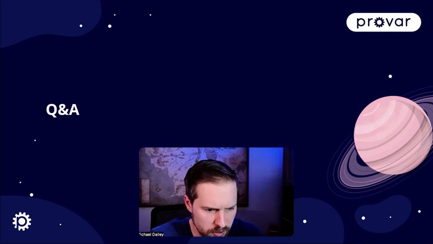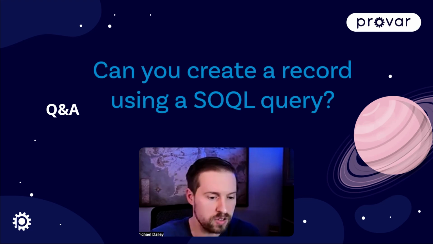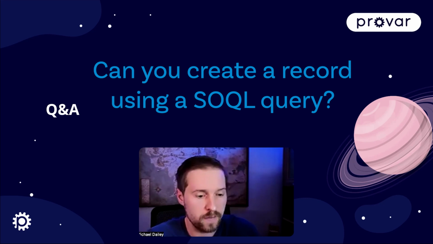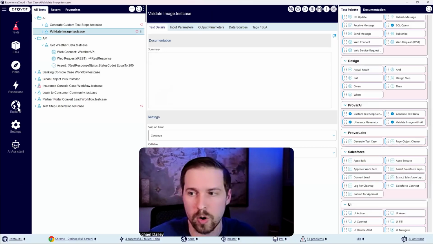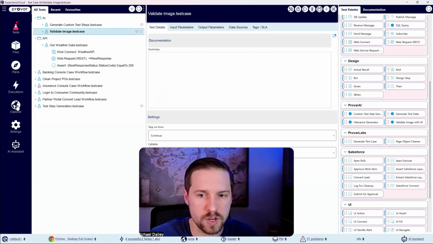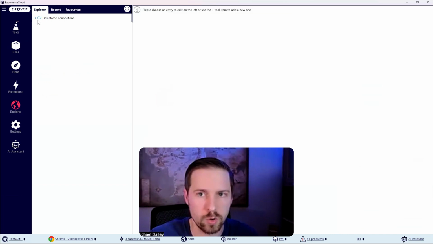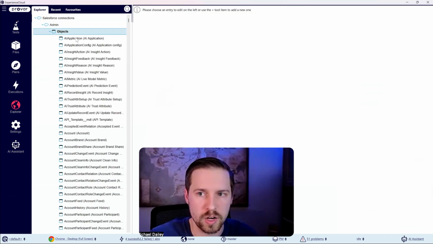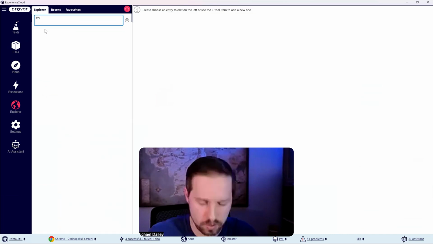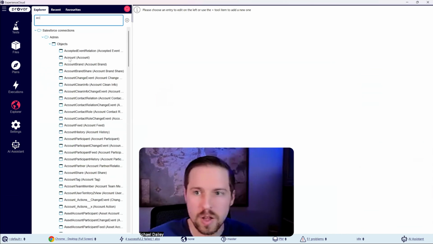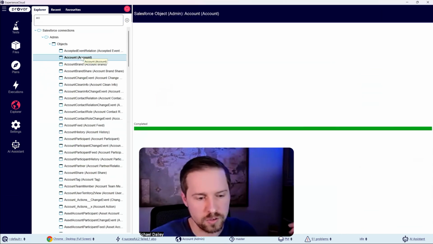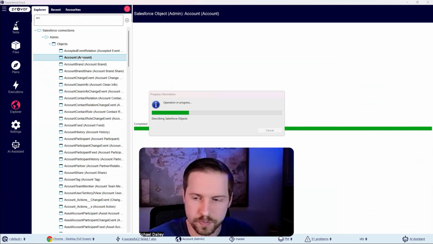Can you create a record using a SOQL query instead of clicking on the new button? Absolutely. You have drag and drop support for SOQL query inside of Provar. Once you have a connection to an org, you go into your Explorer tab, you go into the connection that you're looking for, you search for account, for example, and then you can drag and drop that into your test case to use a SOQL query.